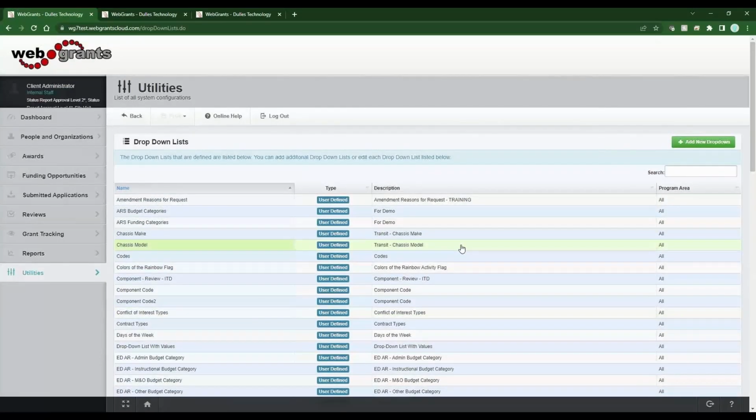Within here, depending on your access, you'll see all the user-defined drop-downs that already exist in the system. And I will say, if it already exists, there's no need to recreate it. If it's a global dropdown, you can use it. You should just be very careful editing a global dropdown. You will be impacting whoever else is using it.